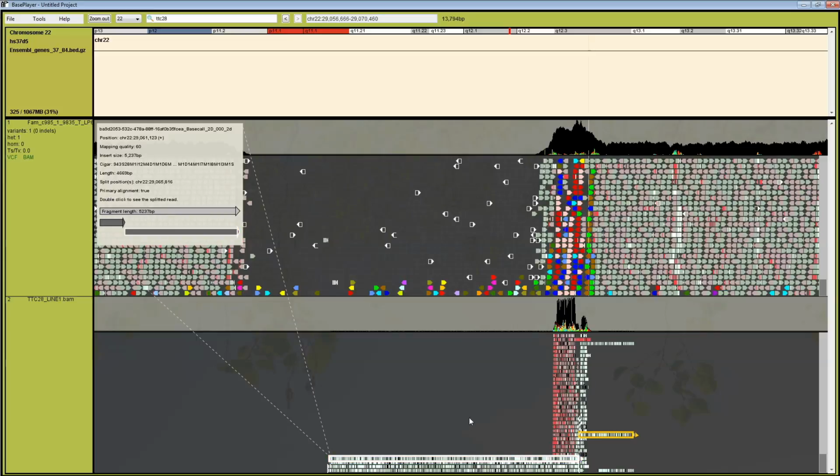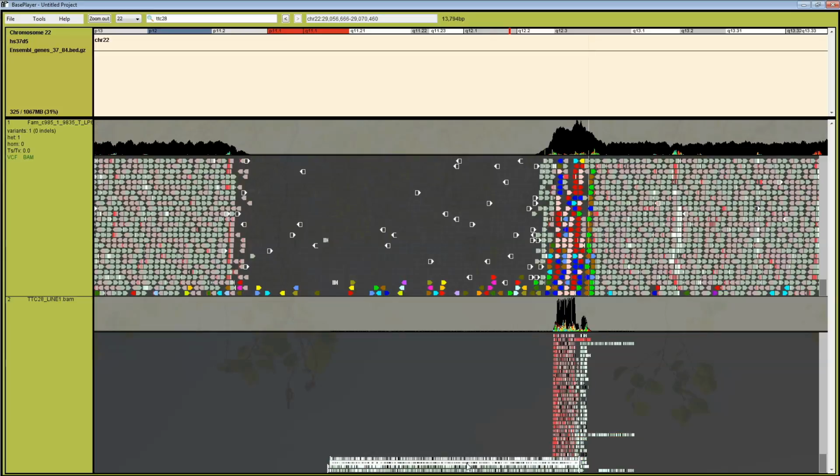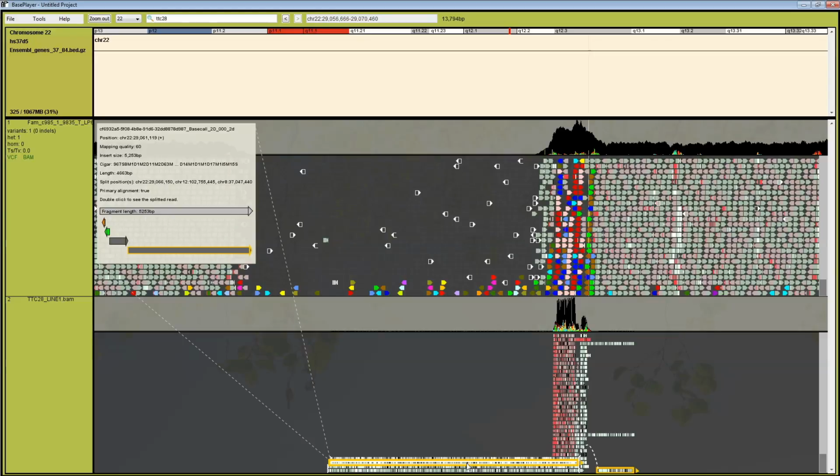Okay, so let's check out another one. We'll click here. And this one actually is a little bit more complex. This fragment is actually split into 4 distinct pieces or reads, and 2 of them have been aligned to different chromosomes.